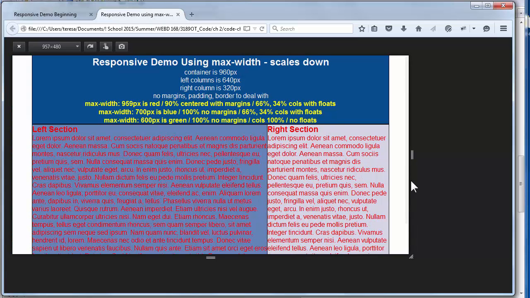All right, so here we are. And notice I changed the color to red to make it easy to see. So at 959, we changed to red, 90% centered with margins. We still have our floats, but now our columns are percents. Therefore, we eliminate the horizontal scroll bar. You don't want to have fixed widths anymore. Fixed widths are only for the desktop.